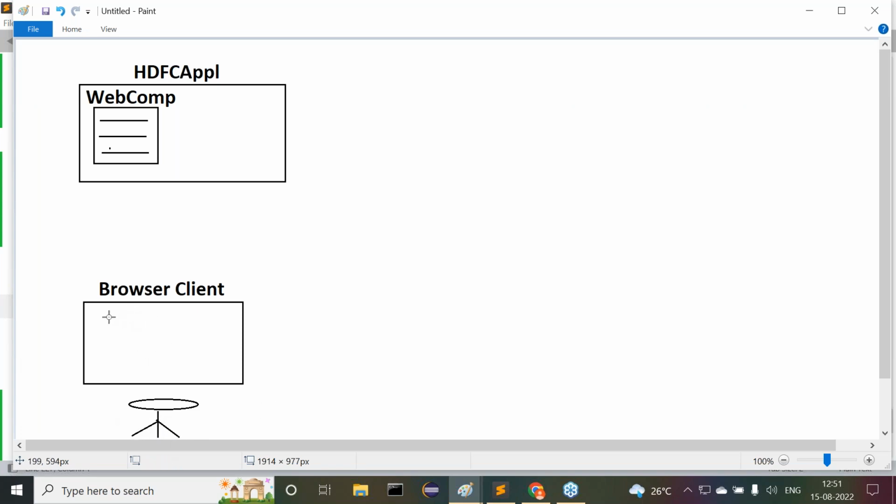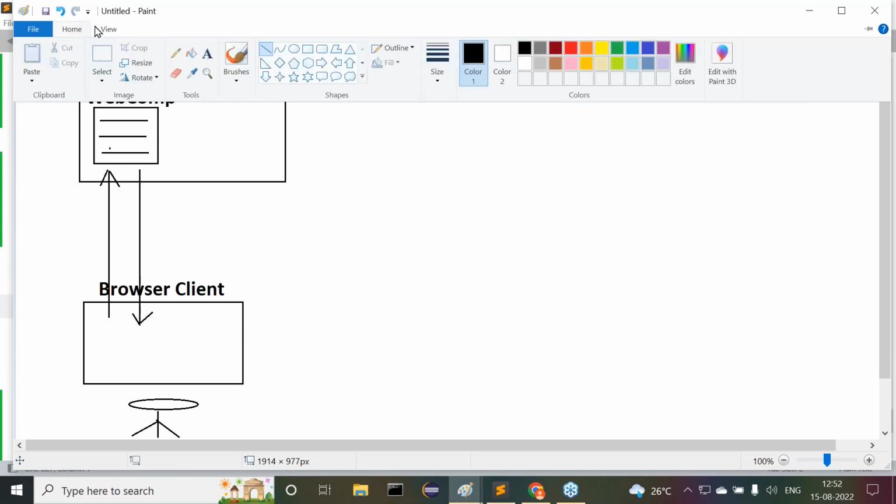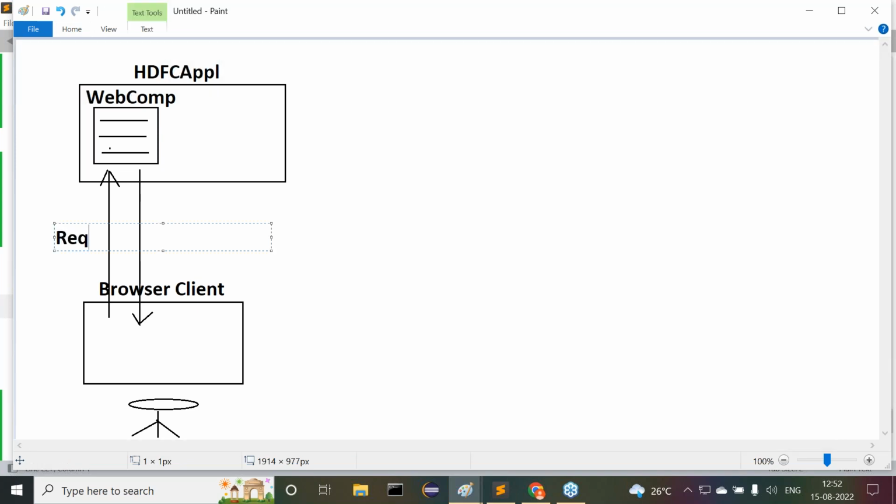What I'm saying is, immediately I'll send a request to my HDFC Bank server side application. Maybe it will interact with the database internally to see how much amount is available in my account. It will get the details, and then immediately it will give a response back to me. We can observe carefully: this is the request I submitted, and this is the response I got from the server side application.